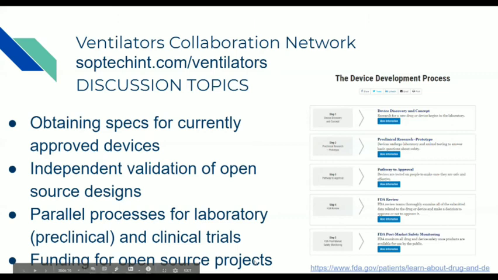The first one, obtaining specifications for currently approved devices. Anything new on that front that somebody would like to share? Because I know there have been challenges getting specs, even from companies that claim to publicly share them.